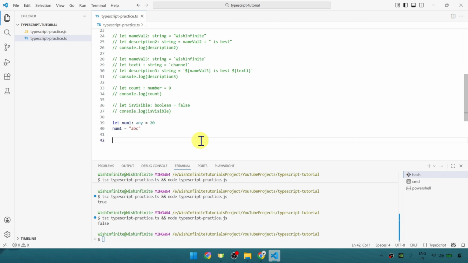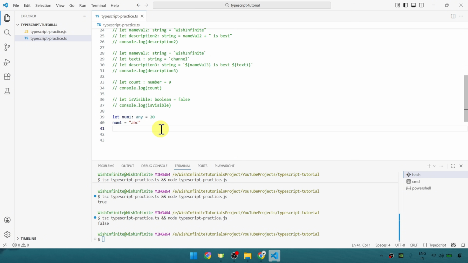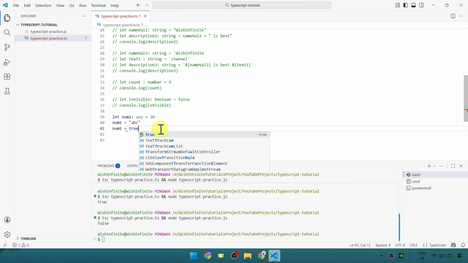Otherwise I would suggest you provide the specific data type only. Let me just quickly provide this boolean also here. So num1 equals 2. And see, still we are not getting any error because we have provided this type as any. We can provide any data type value.